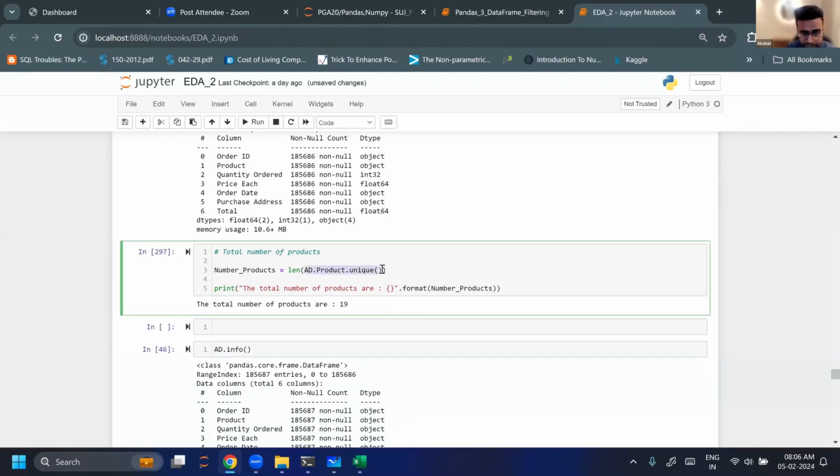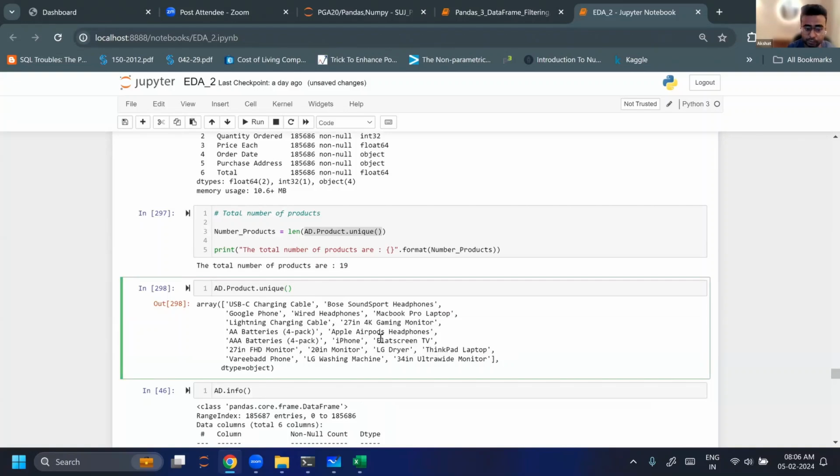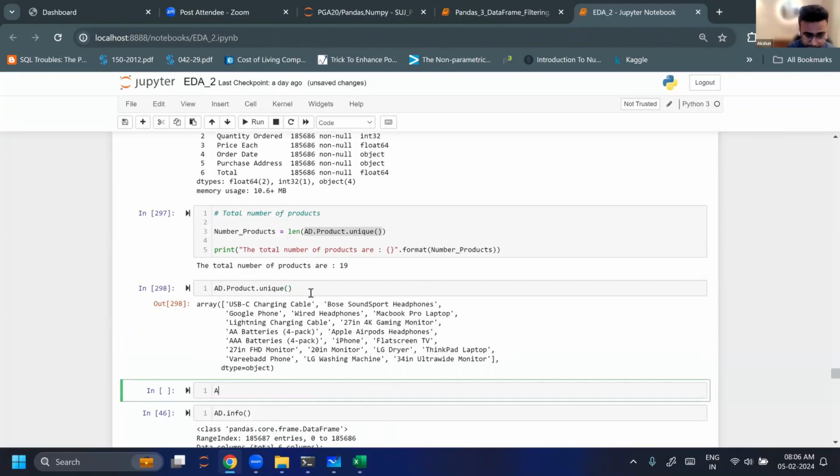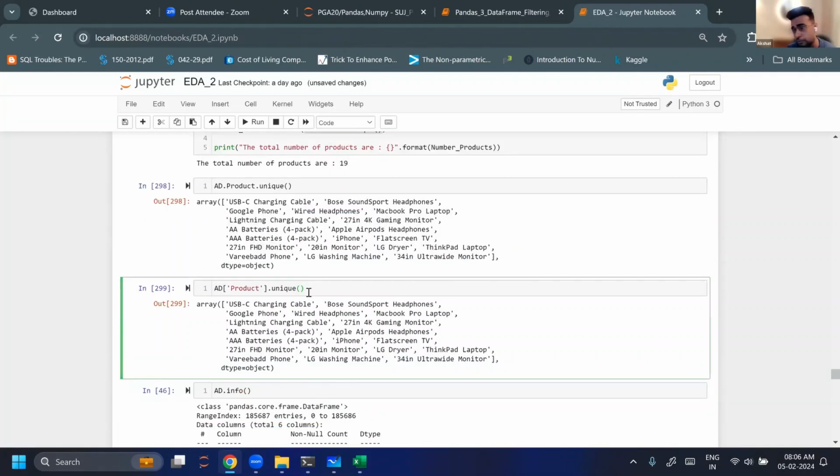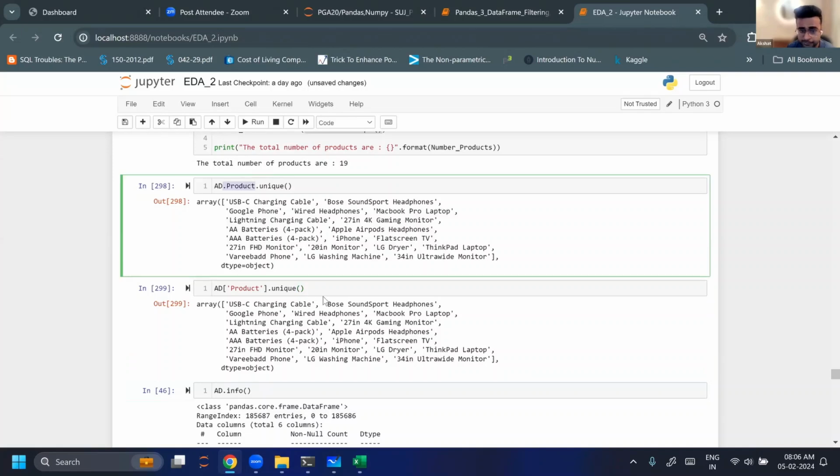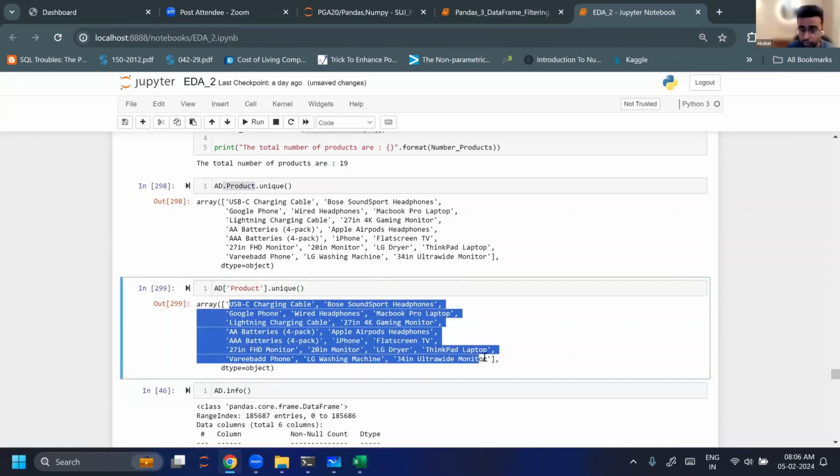You just copy this, products.unique. So these are your unique products. You can do the same way, df product unique values. This is also going to work. So these are your different products in your overall data.